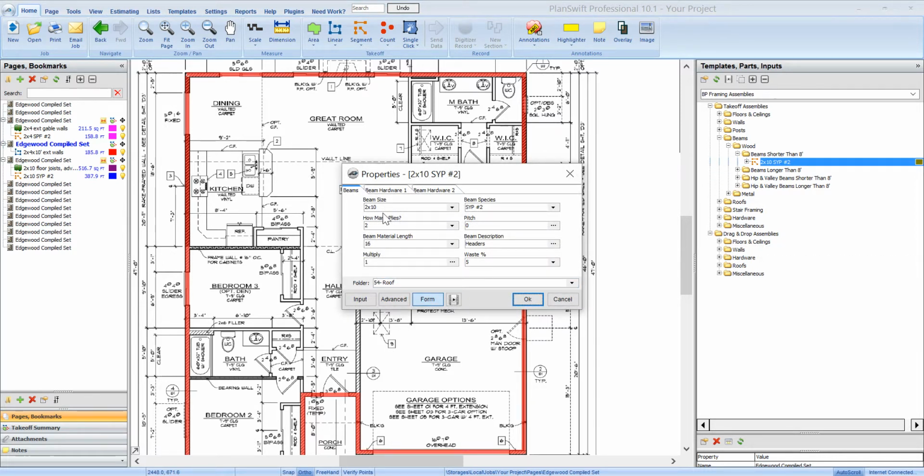assembly. And then as with all the rest of our assemblies, we're just going to go through the tabs and set up our perimeter. So let's say we want a 2x10 SYP number 2 and we want 2-ply headers. With all of our beam assemblies, you can also set a pitch. So these beam assemblies can be used on roof framing as well. If you've got any kind of rake or rafter beams or anything, you can set a pitch and it's going to apply that pitch factor to the material.